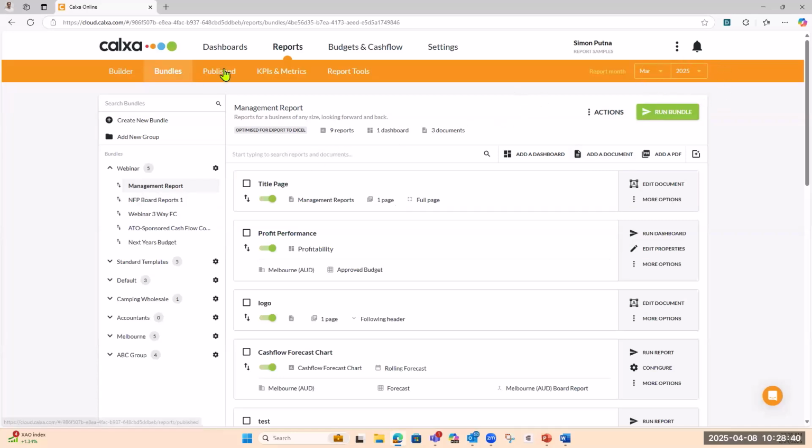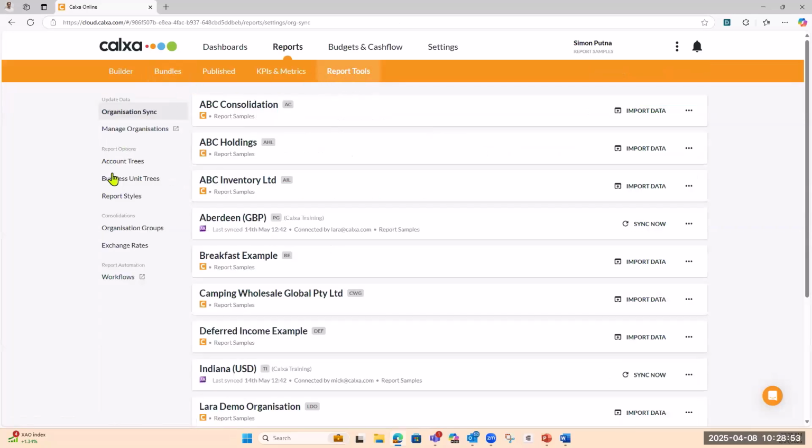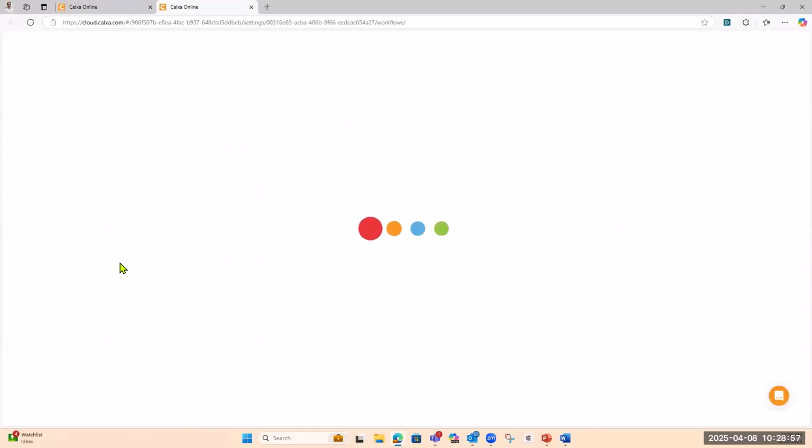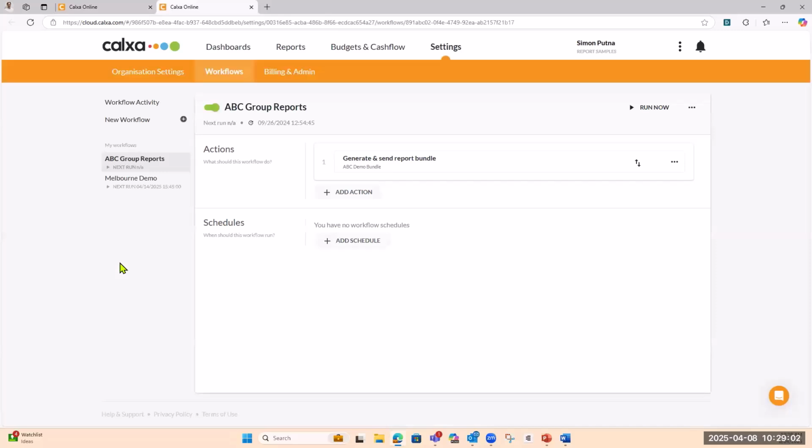We saw how we can publish those reports and how we can choose and set up those reports using our account trees to get exactly the report styles that we happen to be looking for. One more item, a really important item, just to save you even more time. You've set up your set of reports for your board, let's say, and we can now go through and do what we call a workflow.